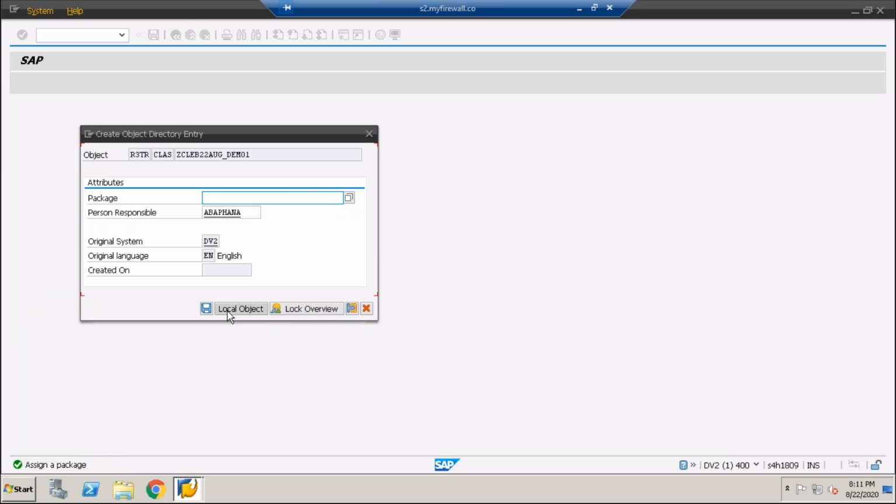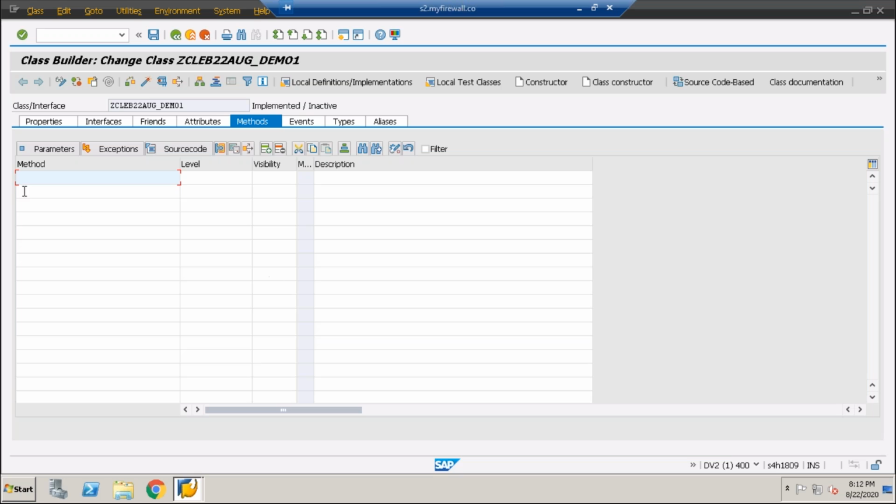Click on the save button. Local object, I don't want to transport. This is the demo system. I have selected the local object over here, and now a graphical editor will come up, and it will give a lot of options to create the methods and interface.